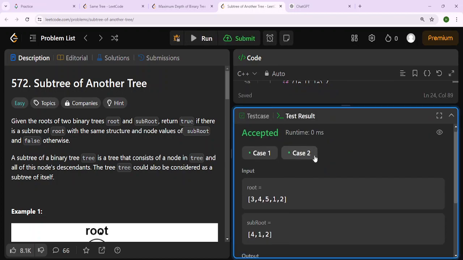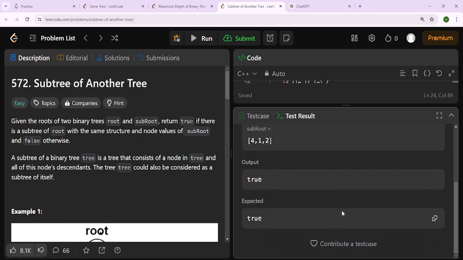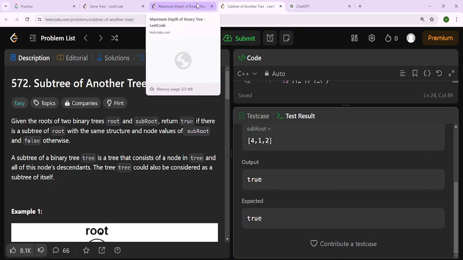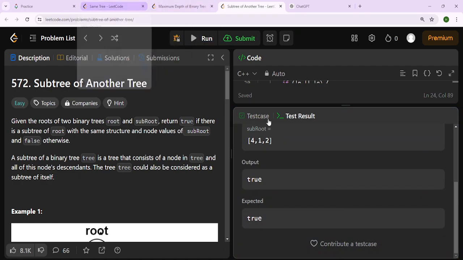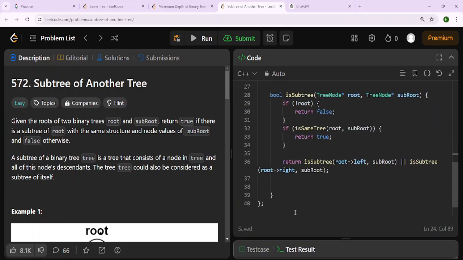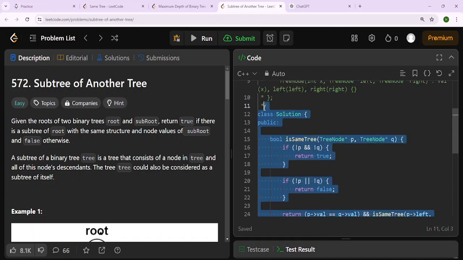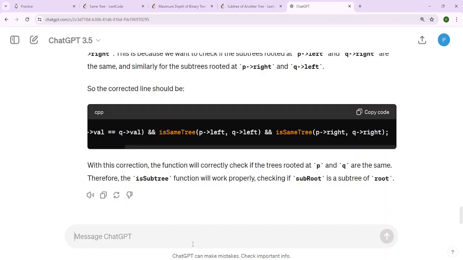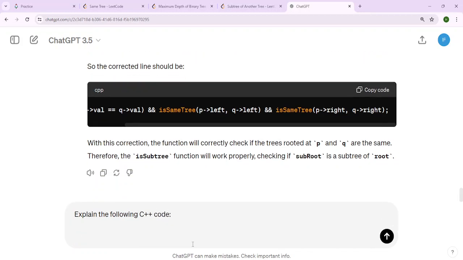Wow, we had that small, pretty junior rookie mistake, but we kind of got the solution accepted and approved. Okay, so the last thing we're going to do is check the explanation here, just so that it aligns well. So I'm going to say, explain the following C++ code, and I'm just going to paste it in right here.